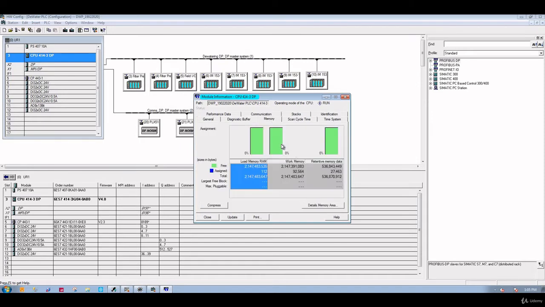The second tab we have is the memory. The memory is very useful to know how much you have consumed out of it. As long as you do online modifications and download to the CPU while it's running, the memory will start to get full, and you will get to the point where the memory is totally full and you can't do any online modification.